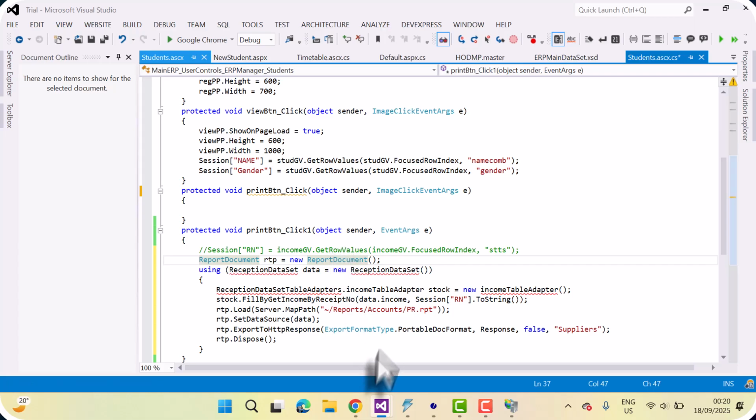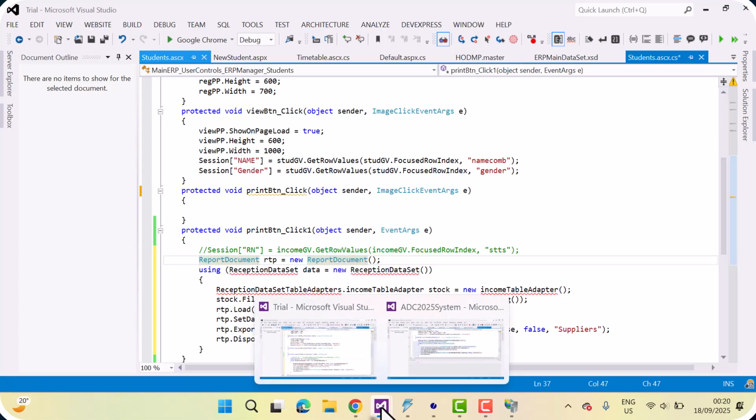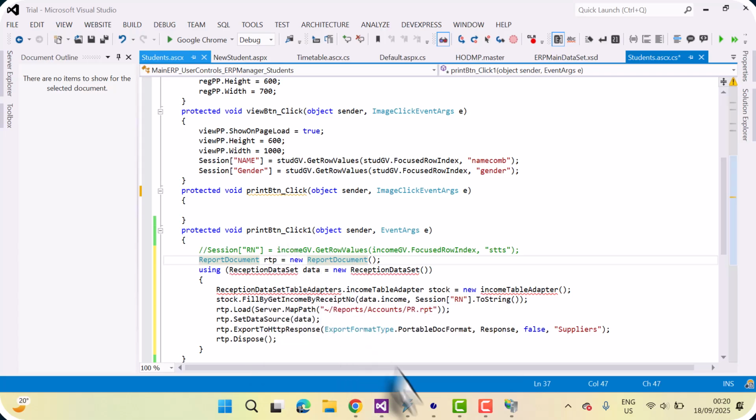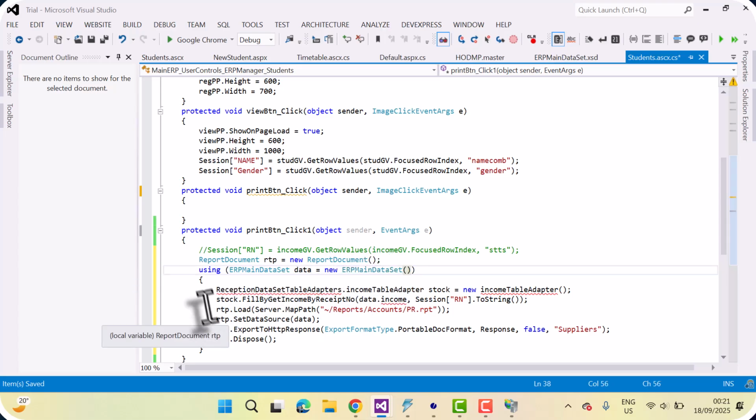So we're going to do ERP main data set equals to just do that. Then we are going to get the table adapter. So you say ERP main data set table adapters, and here dot we are getting students. Okay, so we need to remove the whole of this.